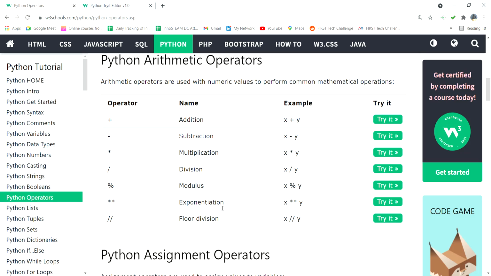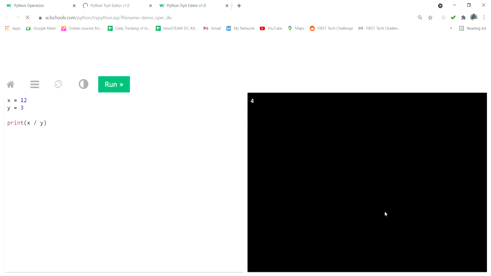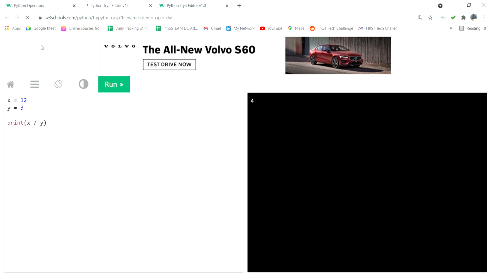But come to the division part, a little change happens here. So here you can see division. I will try it: 12 divided by 3. What is the value? 4, right? 12 divided by 3, the value is 4. So is 4 the quotient or remainder?